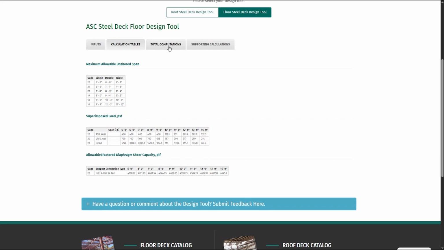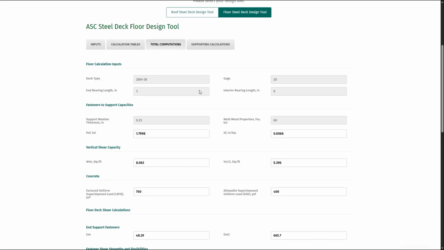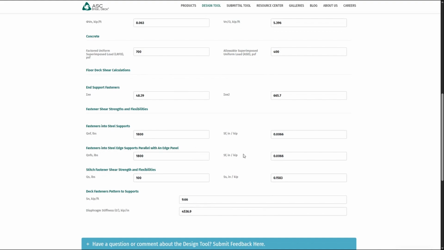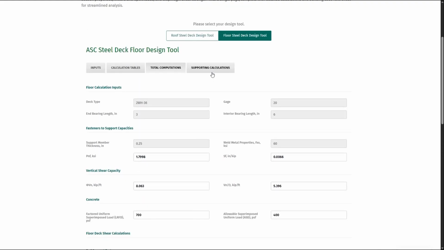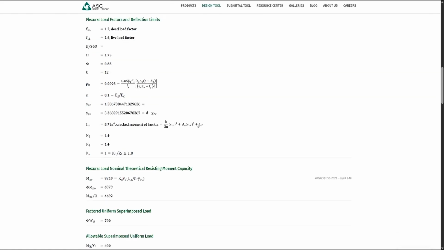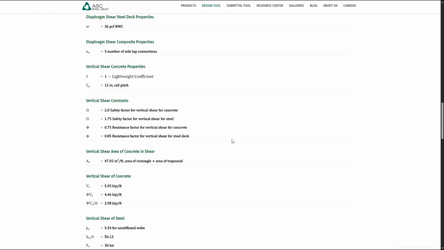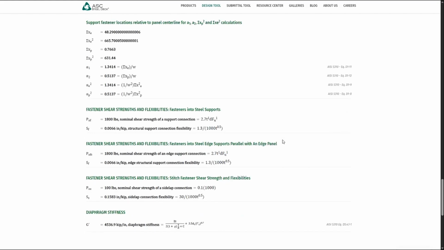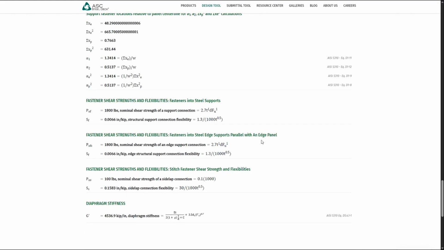And similar to the roof tool, our total computations include all of the higher level numbers that may impact your capacity. And then the supporting calculations give you a full breakdown of all the factors being used, as well as relevant code references and everything that ties into that as well. And so a whole lot to cover, but that gives you the full calculation table and breakdown.